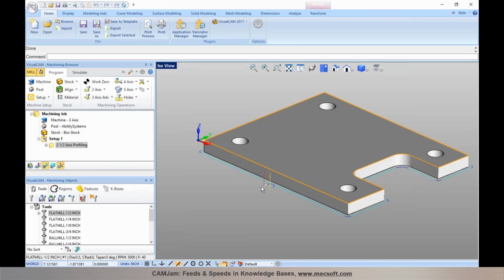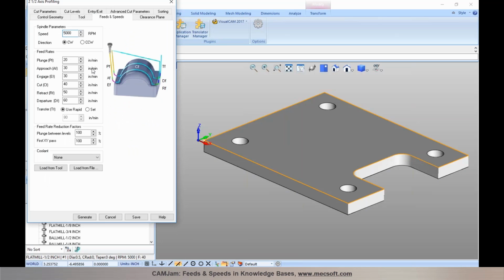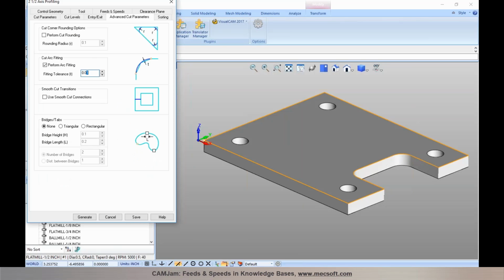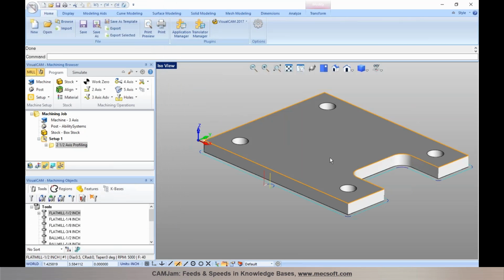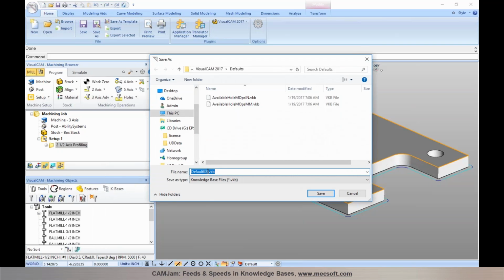Now, once this operation has been generated, I could save the operation parameters, including the feeds and speeds parameters and any additional parameters that you may have set. Here I have it set to direction as climb, determine the cut side using a 3D model. I may have some additional parameters specified like arc fitting and maybe even sorting when adding multiple profiles. All of these parameters I've set can be saved to a default knowledge base. So you can right-click on the operation and you could choose Save as Defaults. When you select Save as Defaults, it'll prompt you with a dialog to save this under the defaults folder.